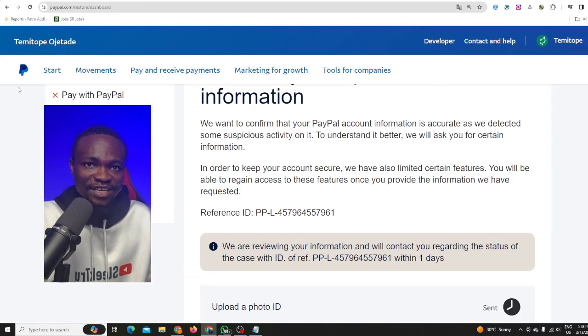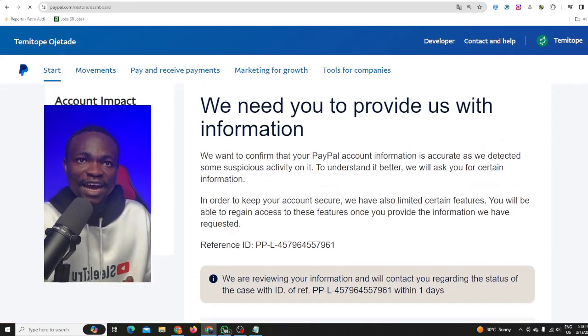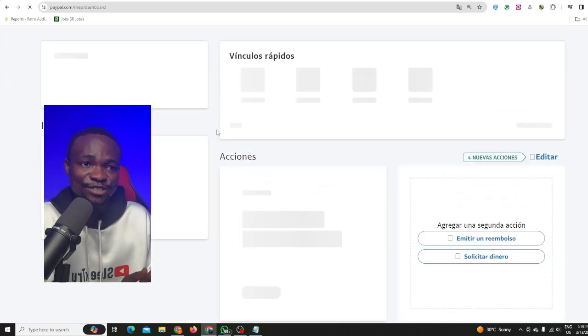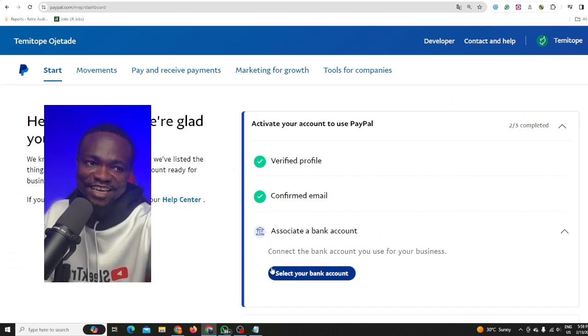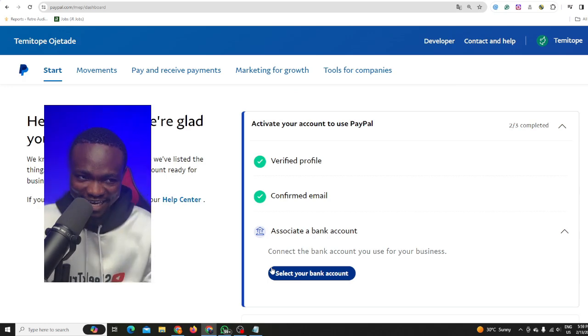So what I'm going to do right now is go back to the home and I am going to see that my account has been successfully activated. Can you see, activate your account to use PayPal, 2 of 3? The last thing we need to do right now is associate a bank account. So right now, this is where the issue is.